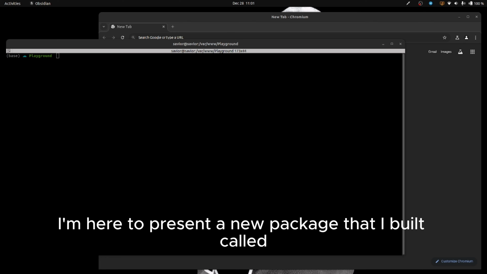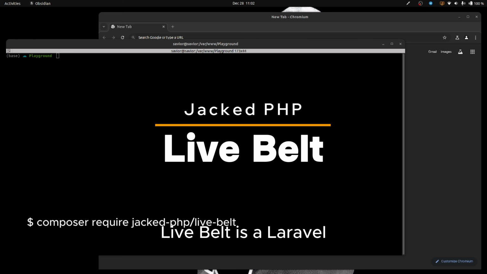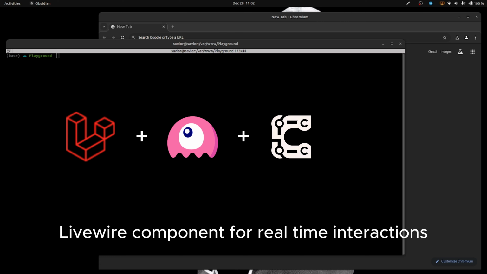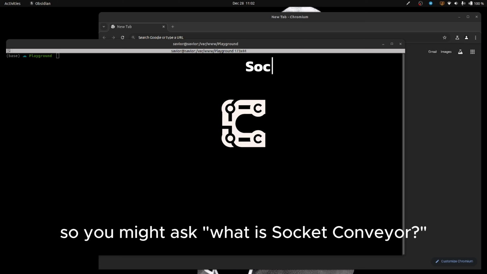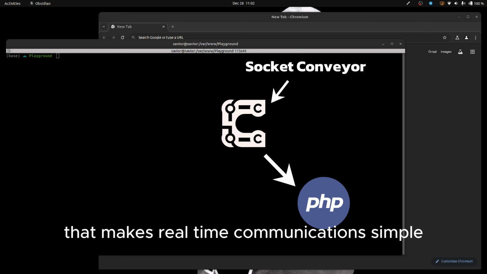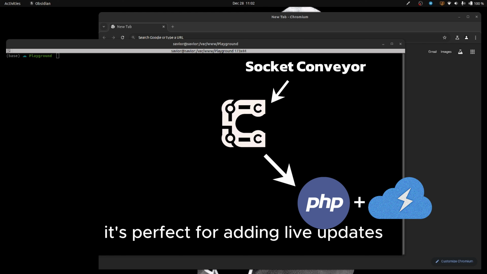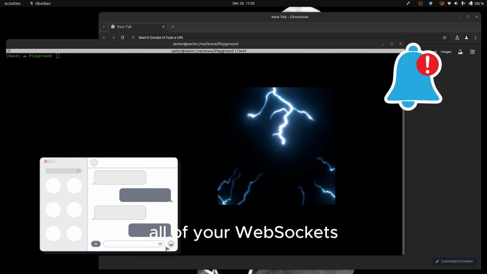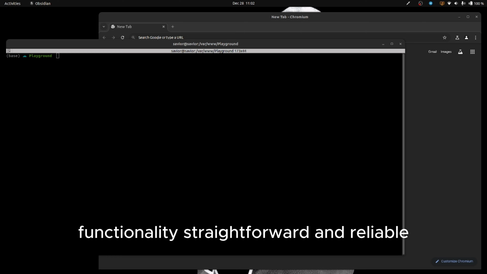Hello, I'm here to present a new package that I built called LiveBelt. LiveBelt is a Laravel Livewire component for real-time interactions using Socket Conveyor. So you might ask, what is Socket Conveyor? Well, Socket Conveyor is a WebSocket package for PHP that makes real-time communication simple. It's perfect for adding live updates, chat systems, or notifications to your application, all via WebSockets. It makes integration with WebSocket functionality straightforward and reliable.